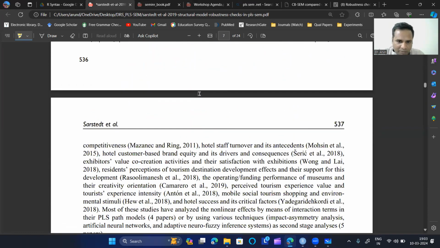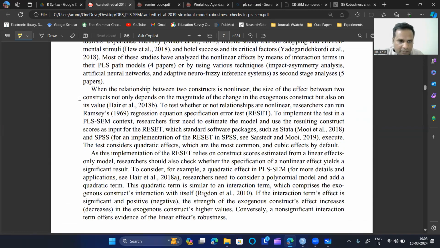Let me go through it. See here, it is in this paragraph. This paper I've recently uploaded for you, and I strongly request you to also read the paper which I saw on LinkedIn, JBR. When the relationship between two constructs is nonlinear, the size of the effect between the two constructs depends not only on the magnitude of the change in the exogenous construct, but also on its values.